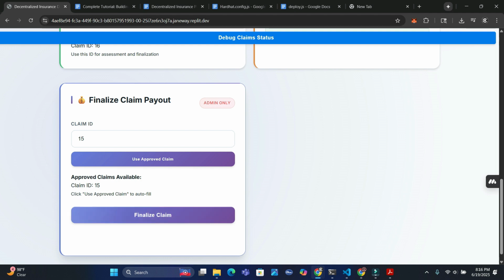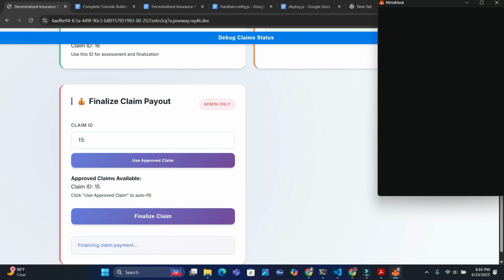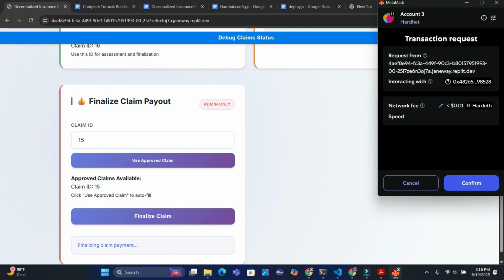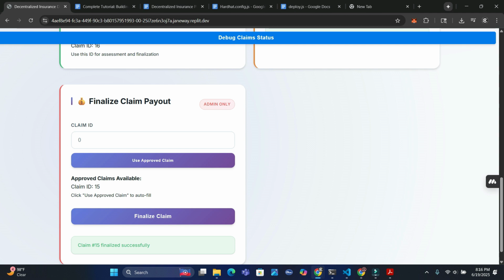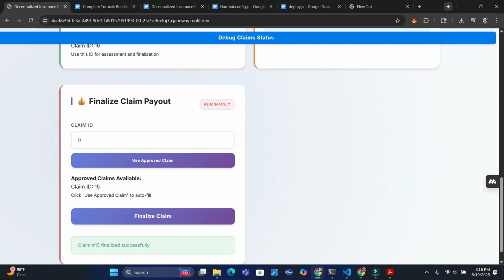All right, you see that the admin is the only person that can do it. So then I'm going to hit finalize claim, and this payout is going to the person who asked for the claim. So now I'm going to confirm. All right, see it says claim 15 finalized successfully.